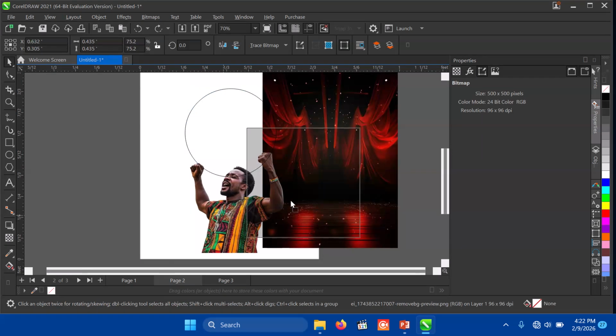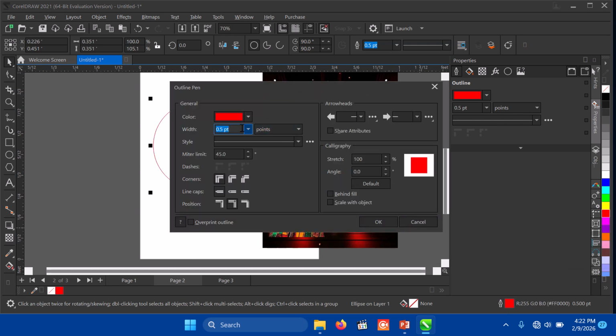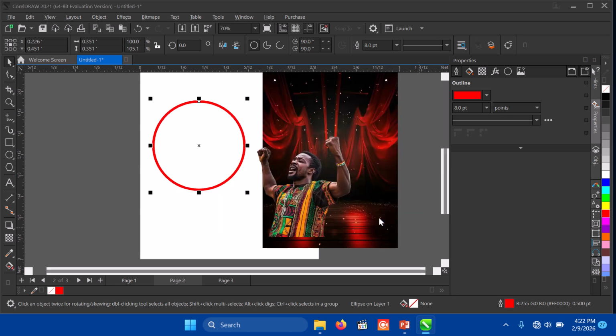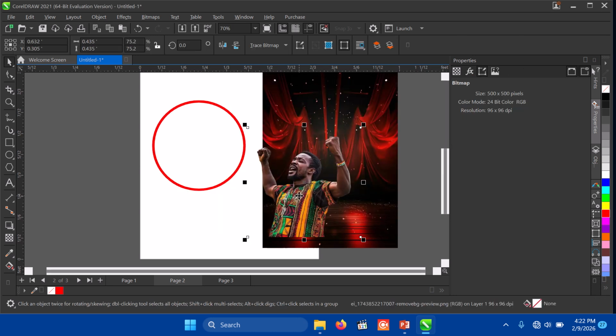Okay, now this is the circle. I'm going to change the line color first, then I'm going to increase the line thickness. I'm changing it to 4, or let me make it 8. Okay, 8 is okay. Then I'll click on this guy and place it here.